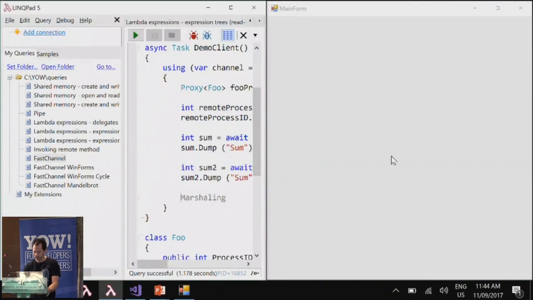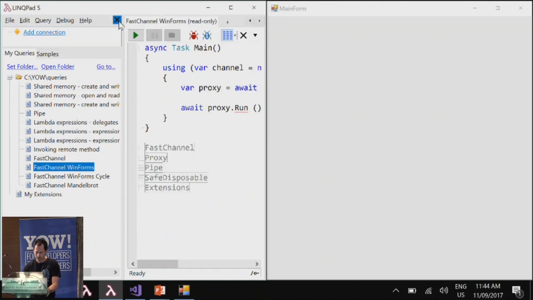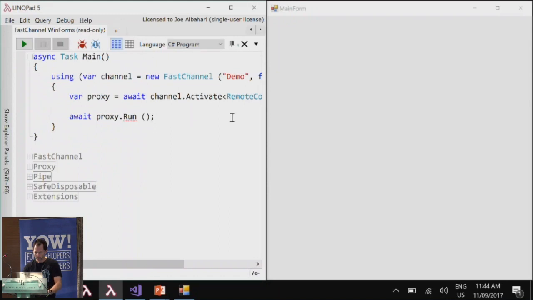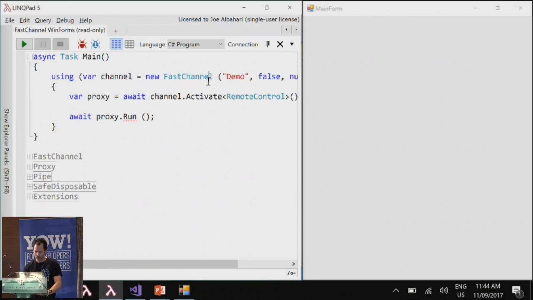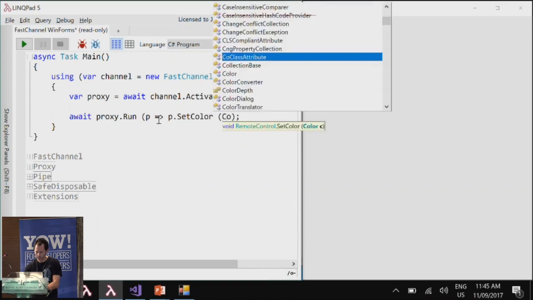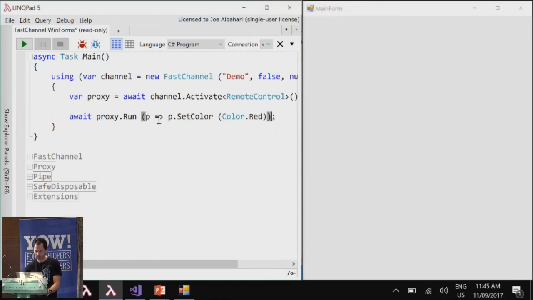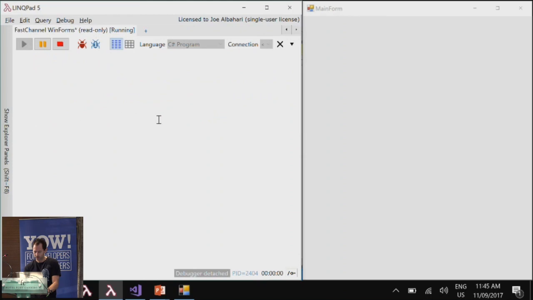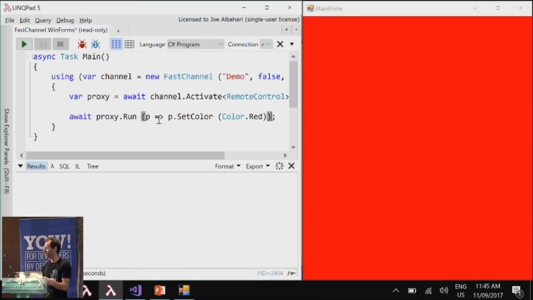Go back to LINQPad. That's our main form on the right, LINQPad on the left. And I'm going to run a method on there. Here we are. I'm going to create the channel, activate the remote control, new it up, and then call a method on it. That method will be p.setColor to red. Let's run that, and it sets the color to red. So we really are doing it remotely.